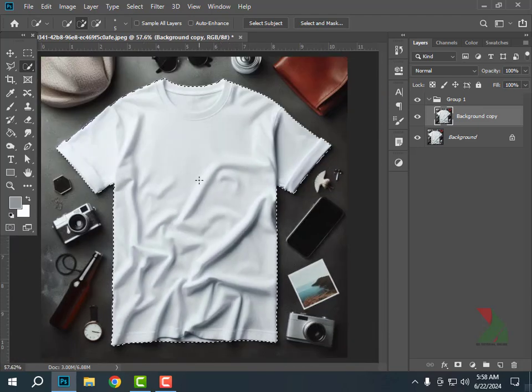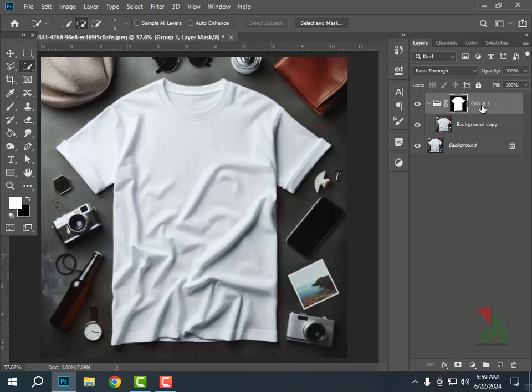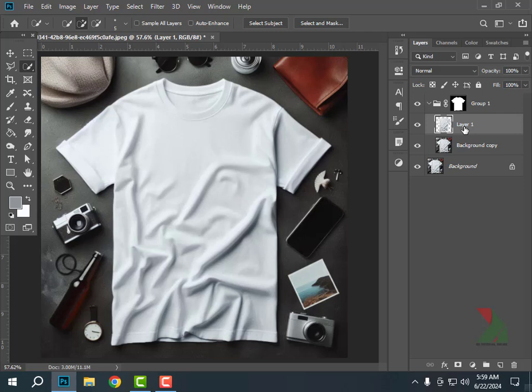So far, the selection looks quite good. Next, select the group layer and click on Add a Layer Mask. Hold Ctrl and click on the group layer mask thumbnail to select the t-shirt. Now, select the background copy layer. Press Ctrl+C and then Ctrl+V to make a copy of the t-shirt. Rename this layer to T-shirt Mockup. Make it invisible for now.